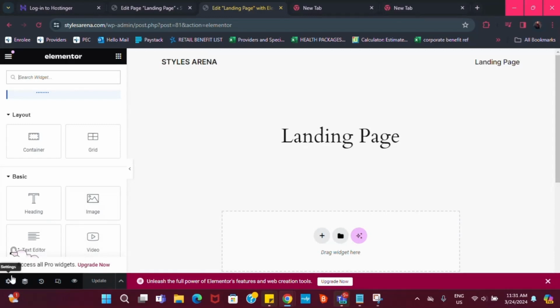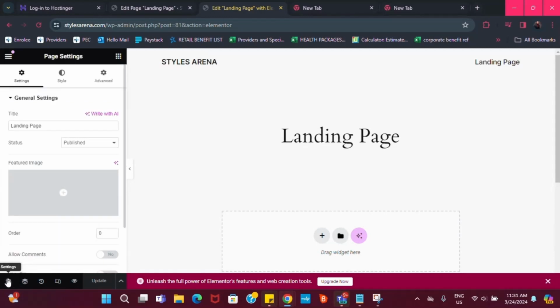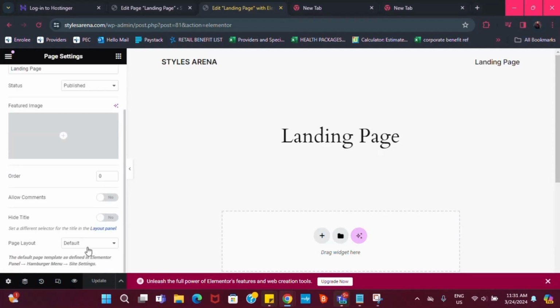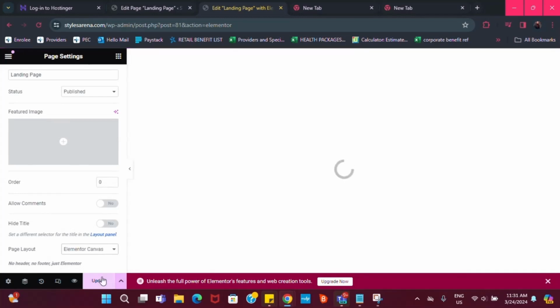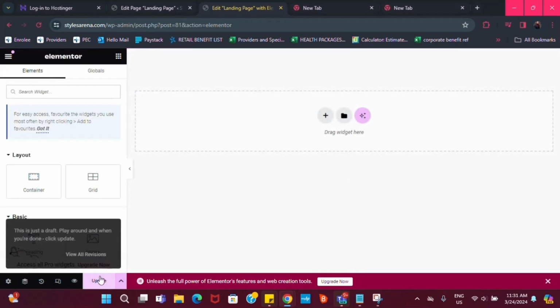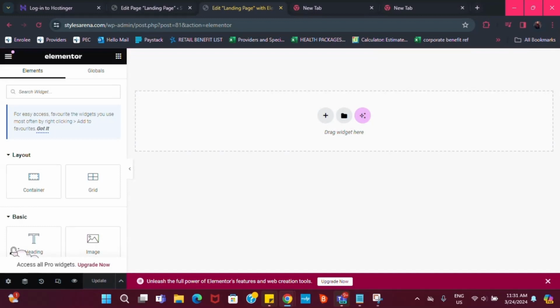So I'll click on this button here, down here, called settings. Then I'll look for page layout. This is it. It's still on default. So I'll change it to what? Elementor canvas. Take note, guys. Elementor canvas. As soon as I've done that, I will click on this button here called update so that I could save my changes.